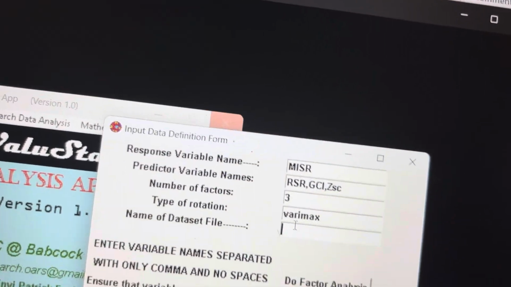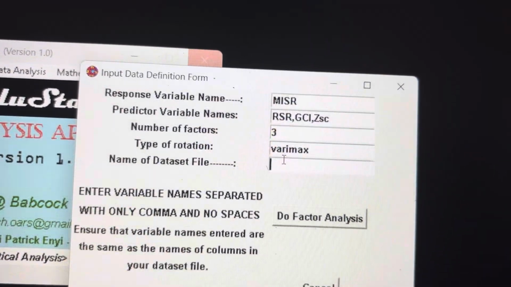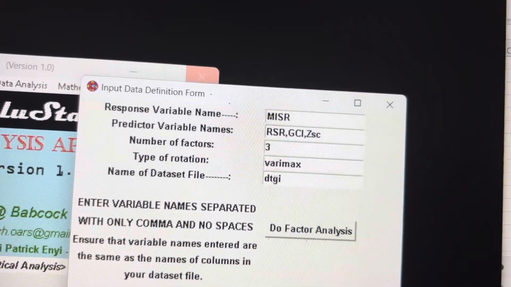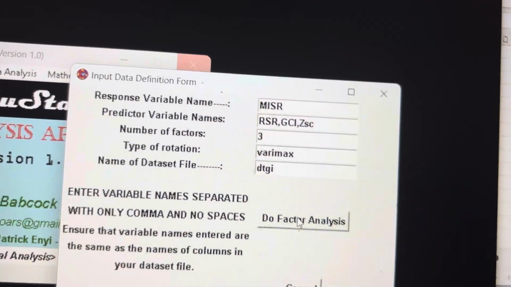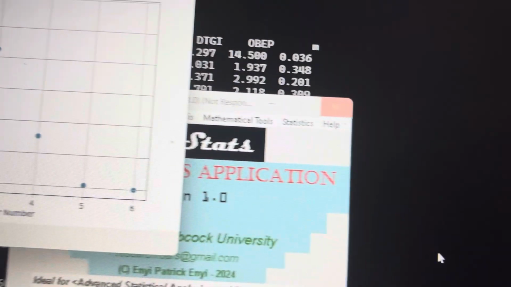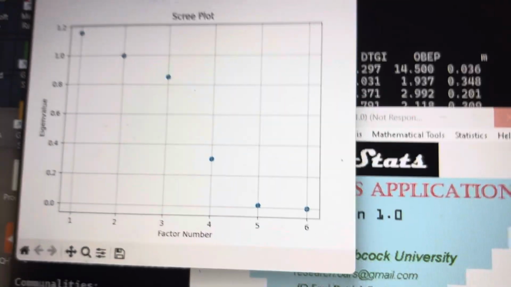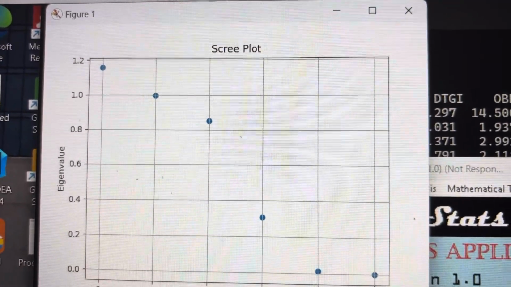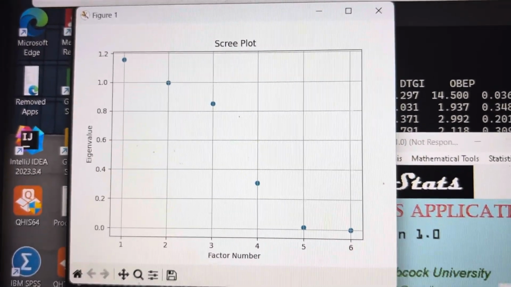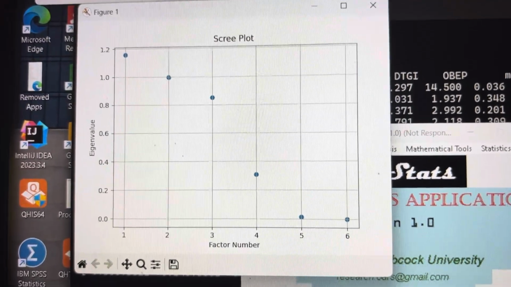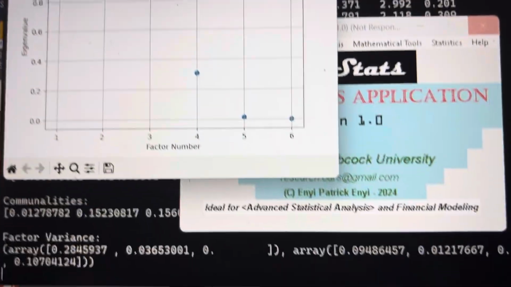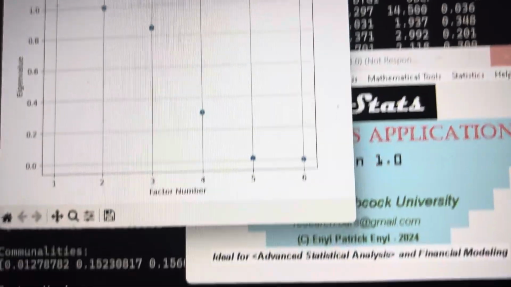Now we enter the dataset name, which is DTGI. That is the name of the dataset file name. So I will say do factor analysis. Yeah, it has finished, and you can see on the screen here the scree plot. The scree plot is one of the ways to look at how the factors performed, and then after the scree plot we have the analysis.